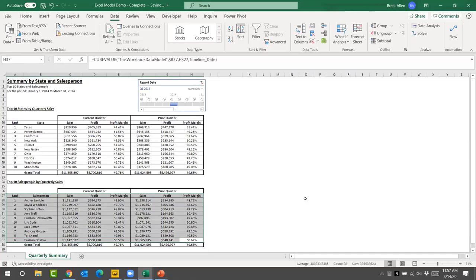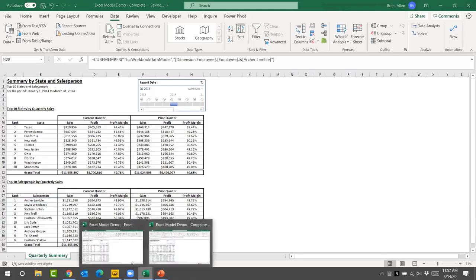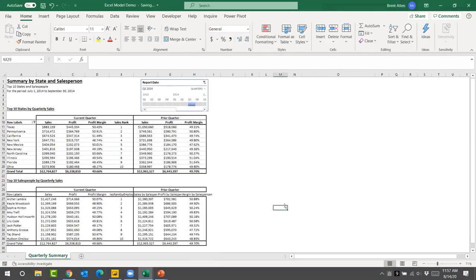Where you would use this kind of cube member is if you wanted to have, say, a specific order. For example, let's say Archer Lamble was the senior VP of the department and has to be first in line. You can use these cube members to ensure that the order is maintained. Now we're going to go back to the other one, because states are a little tricky.